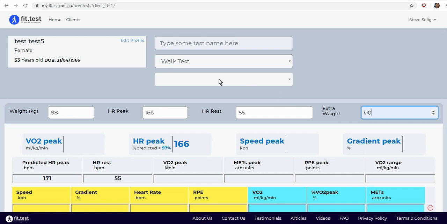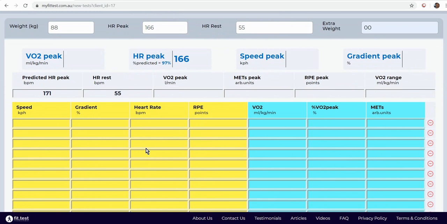I'm not going to use one of the protocols. I'm just going to make up my own. And so now we're not using the extra weight. We're just going to put in speed and gradient. So I might decide for this walking test that the person's going to walk at 6 all the way through. And the gradient will just go from 0 to 2% gradient, 4% gradient, 6%, 8%.